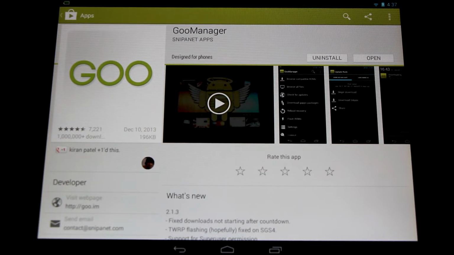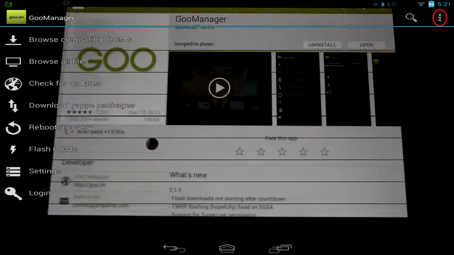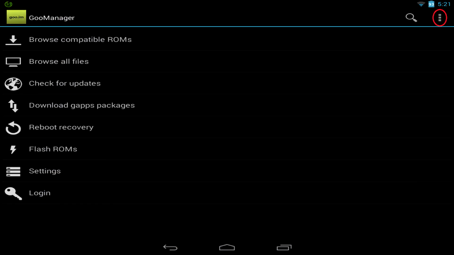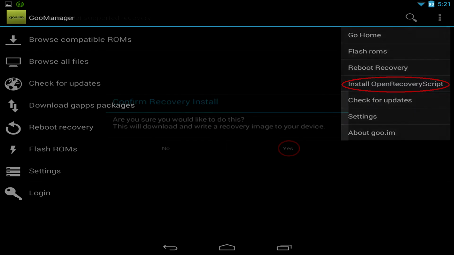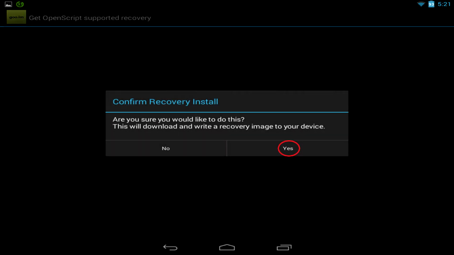Now you may be wondering, well, how do I get TWRP onto my device? Well, if you have a rooted device, you can use the GooManager. It's a free application you get from the Google Play Store. Simply open it up for the first time and we'll get TWRP installed for you. To install it, select the three dots in the upper right-hand corner and go to Install Open Recovery Script. This will automatically detect the version of TWRP that is compatible with your device.